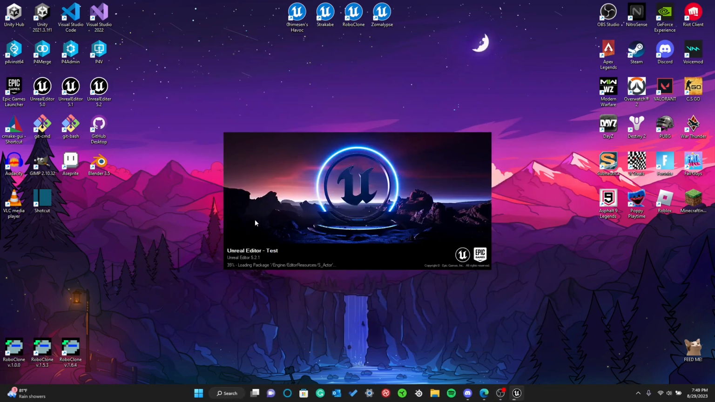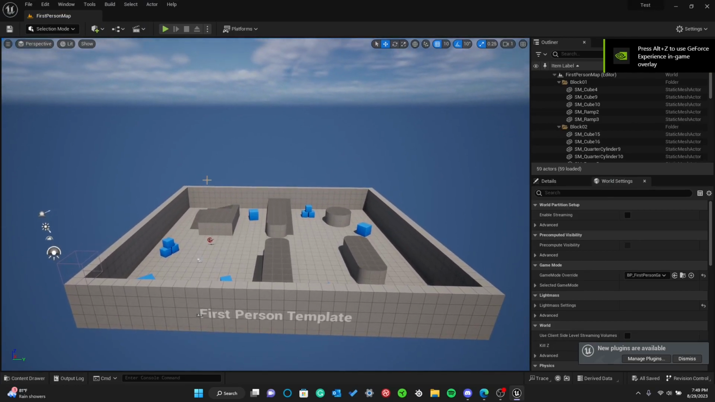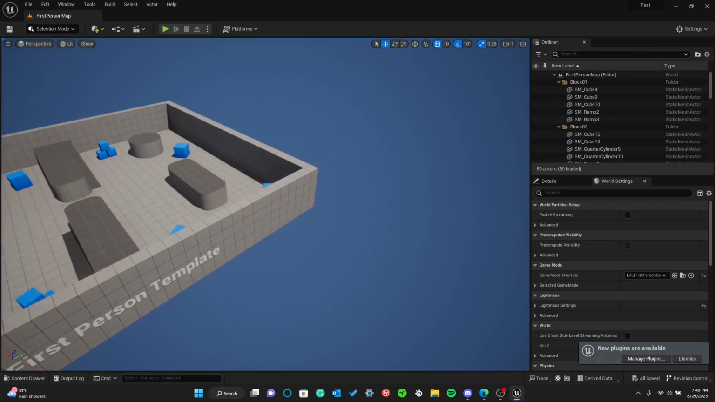Then it'll take a sec. Sometimes it does, maybe it doesn't. Oh, this one won't because it already has a package. So once you load in, this is your map that it has just loaded in. This is your map that you can actually move around in.